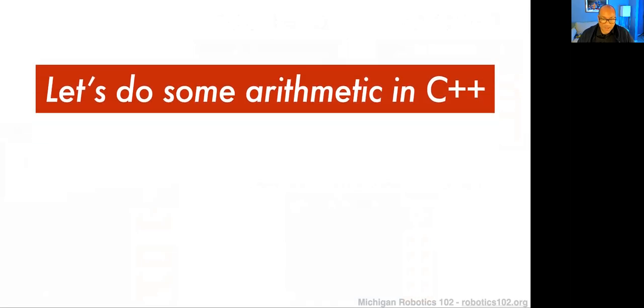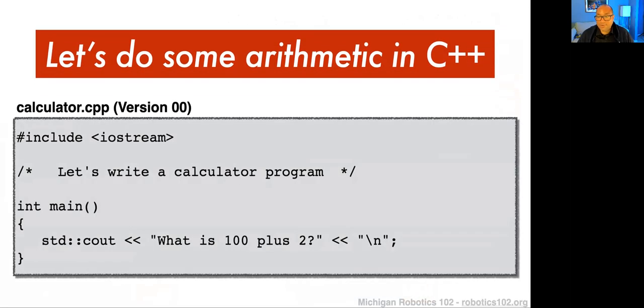So we should come back to our first version of the calculator. So I showed this a little bit at the end of the last lecture. Now we can start building on this. So what we have here with this program is something that right now just outputs to the screen what is 100 plus 2.